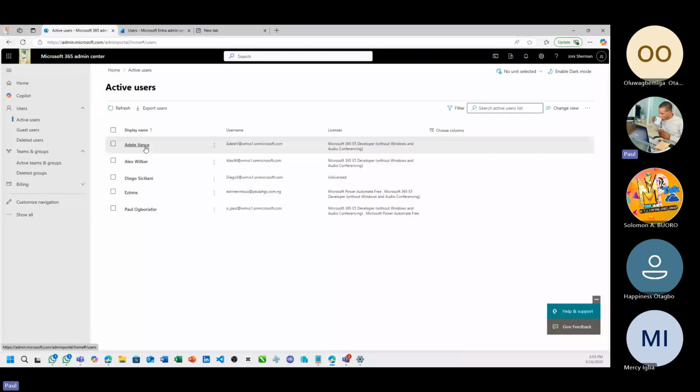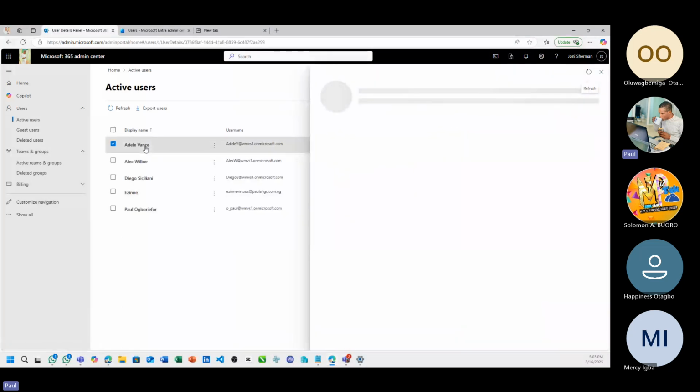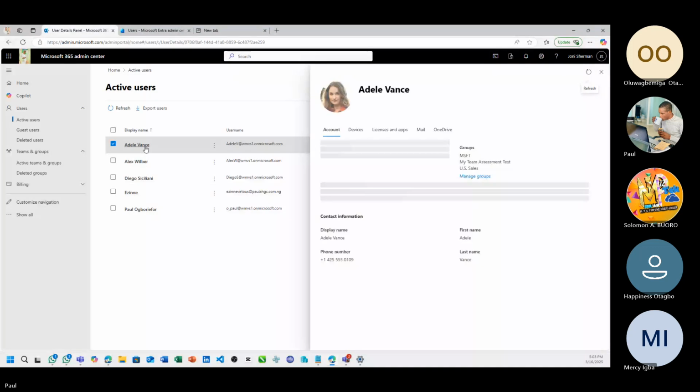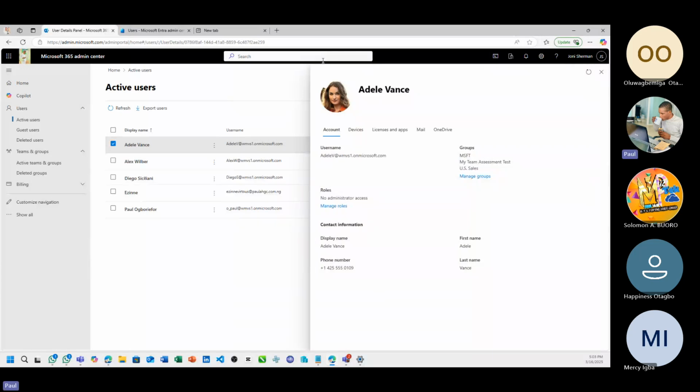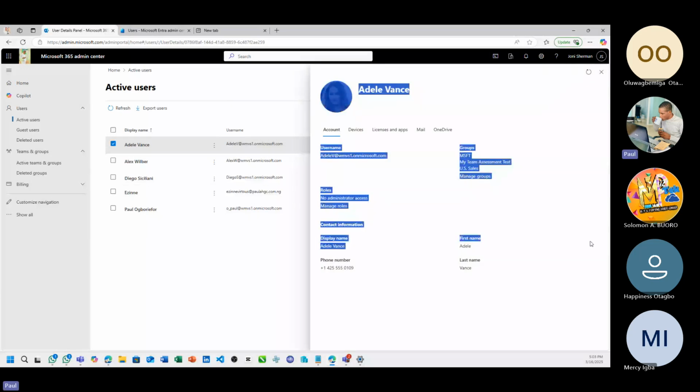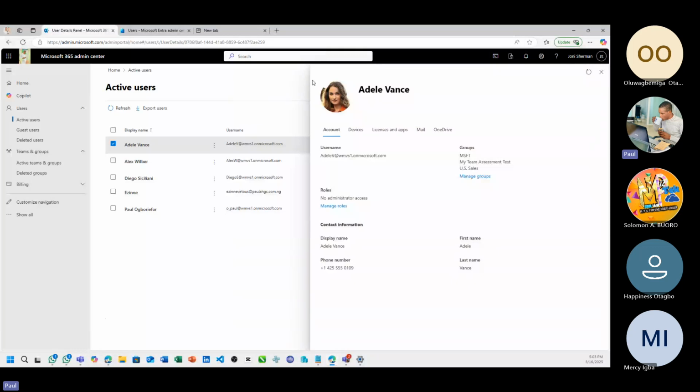Let's start from Variance to see if we can reset our password. So looking at Variance, there is nothing like reset a password there. There is nothing like that because this user has not been given that privilege, right? But he has access to the admin center. What is he now doing in the admin center?